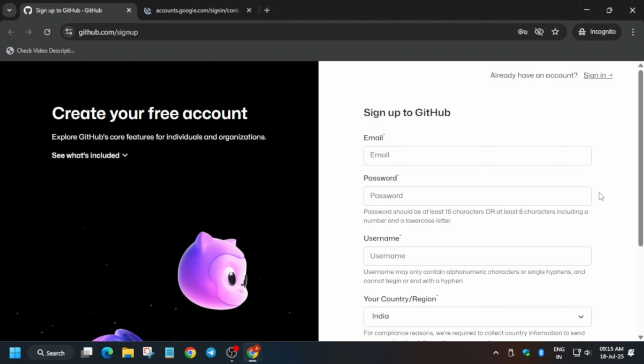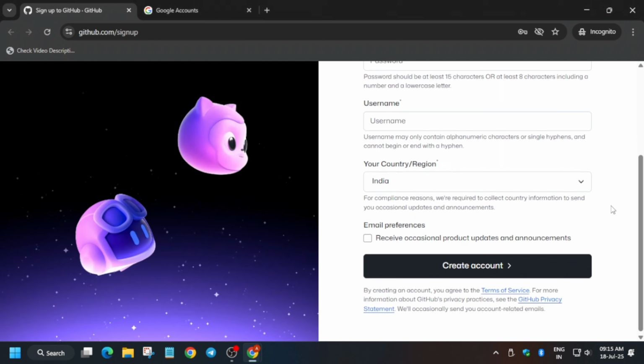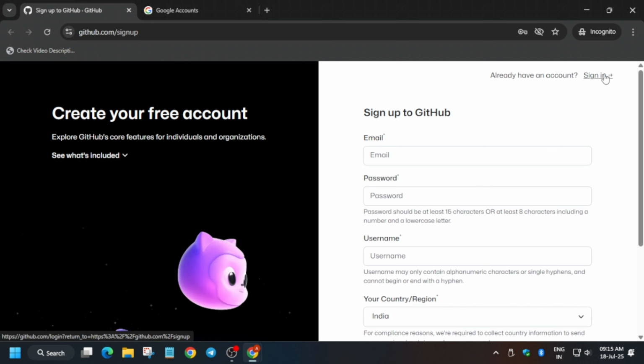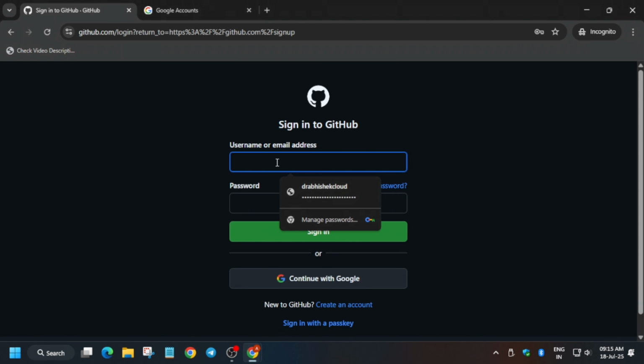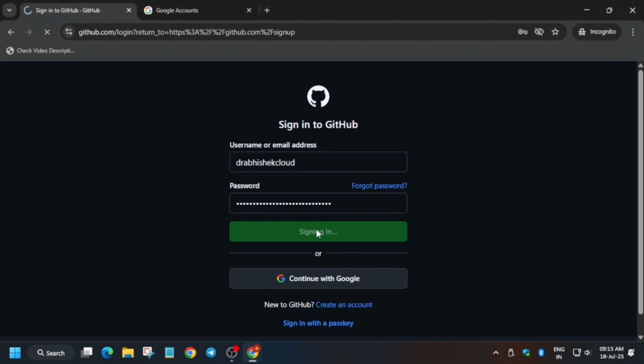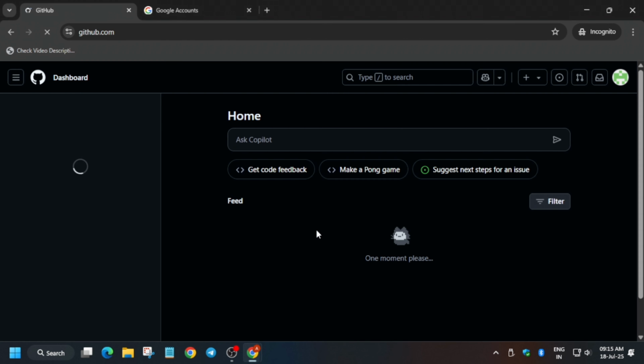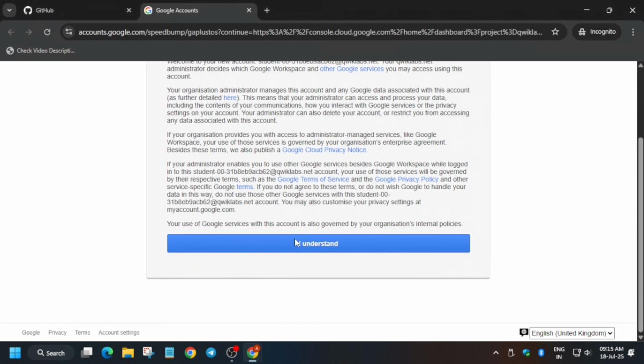So you have to just create a new GitHub account, and if you already have a GitHub account, just sign in. Click on the sign in and sign in like this. I will show you. I already have a GitHub account, so I am signing in over here. So how you have to sign in? You have to just click on sign in, enter the username and password, and just click on sign in. And if you have enabled two-factor authentication, you have to just check it out.